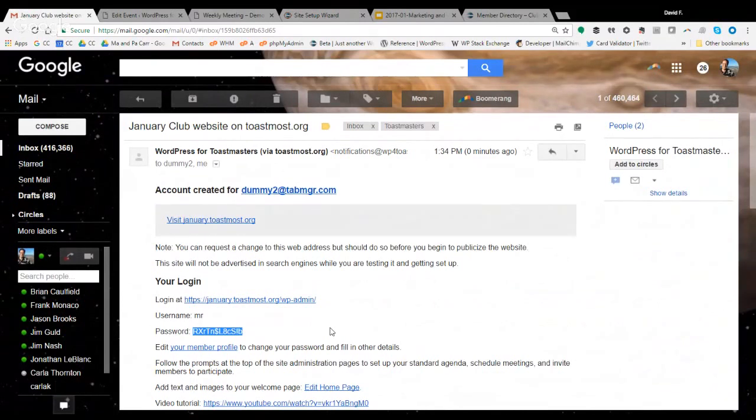Now, I would ask you to not change it to the word password or to something else that is really easy to guess. That does cause problems. When you are the site administrator, if you have a password that's a little bit too easy to guess, you could come in and find that your club homepage is filled with pornography someday. So take that a little bit seriously.